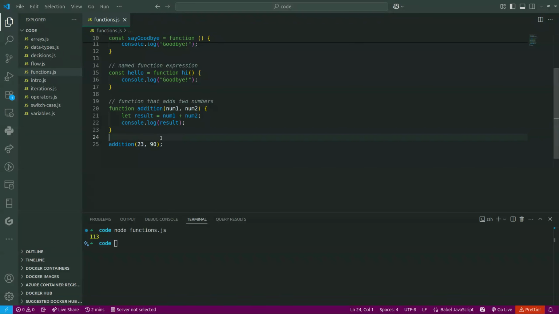So to ensure this reusability, we make sure that our functions do not print out the results directly. We make sure that they return the result. To return a result, it's pretty simple as well. Instead of using console.log, you use this keyword known as return. Then you tell it what you want it to return. In this case, I want it to return result like that.